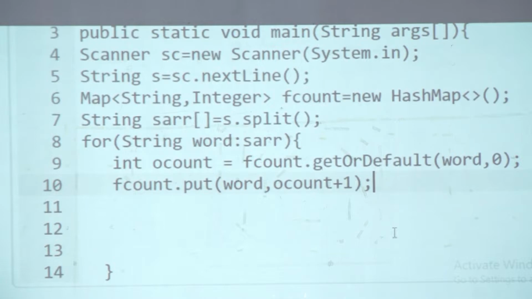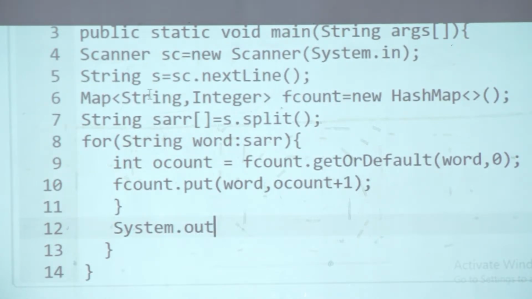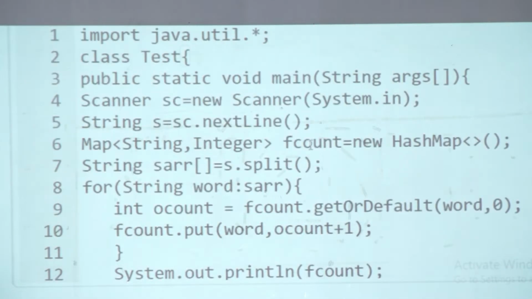Okay, that's it. Now, then we'll print with SOP the map, the fCount. Let's see what we get. Our toString is implemented on all these data structures. System.out.println fCount. So we'll just run it and see.